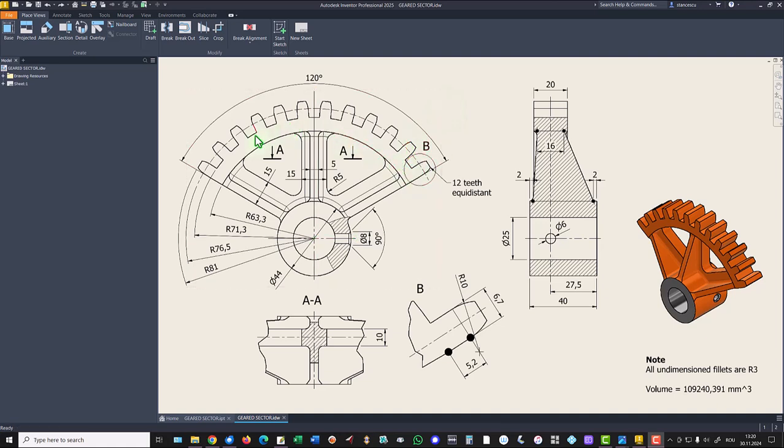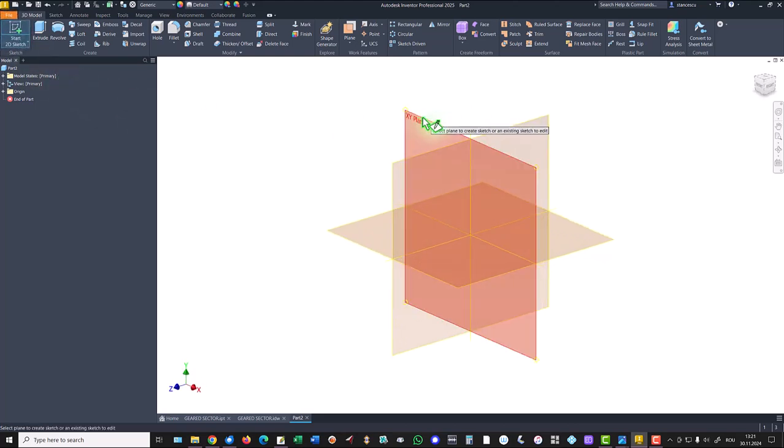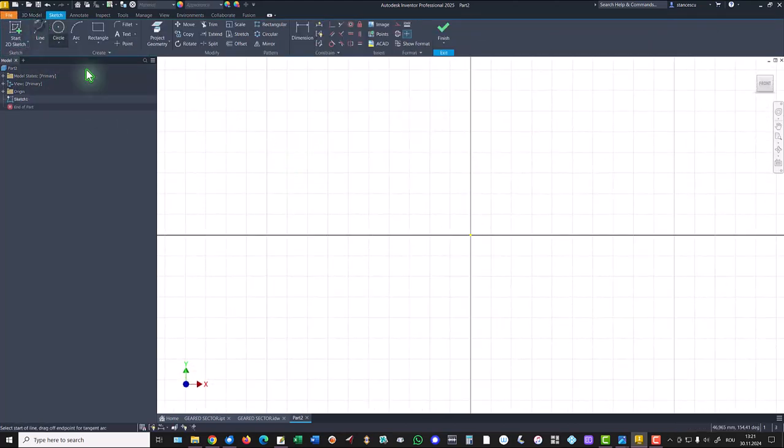We start by creating this sector without the teeth, and we use this angle 120 degrees, this distance of radius 63.3 and 71.3, and depth is 20. Good. New standard millimeters IPT, new 2D sketch, XY plane, and we draw two lines.